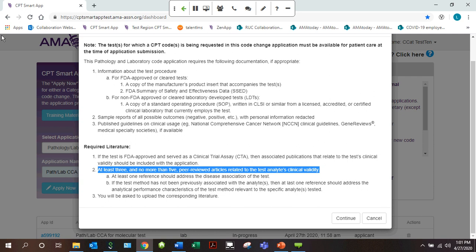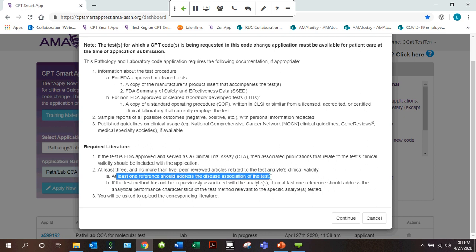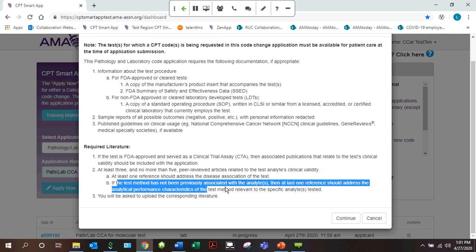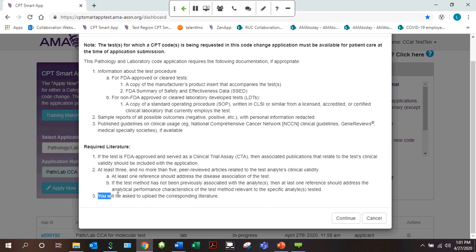The new application also clarifies that at least one of the references submitted should address the disease association of the test, and that if the test method has not been previously associated with the analytes, then at least one reference should address the analytical performance characteristics of the test method relevant to the specific analytes tested in this code change application. And of course, you will be asked to upload the corresponding literature at the appropriate place within the code change application.